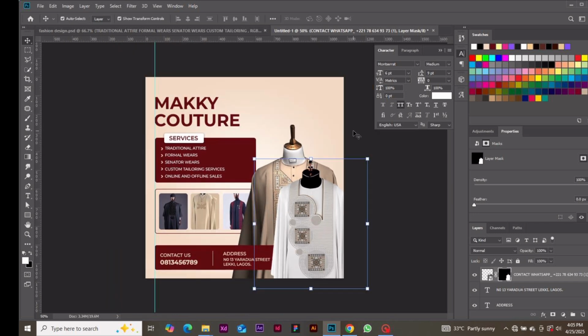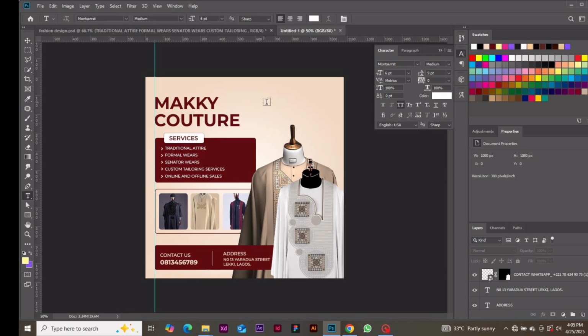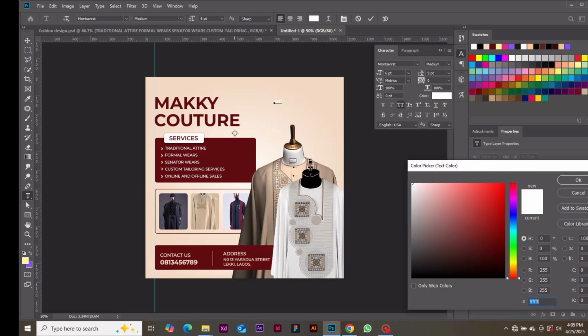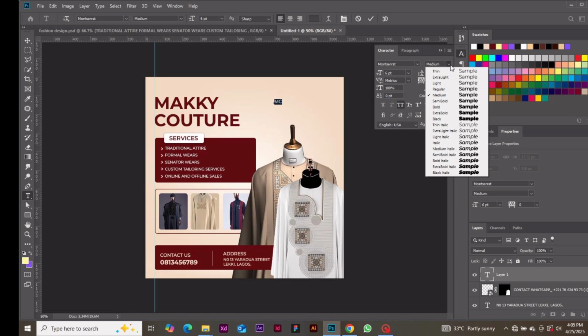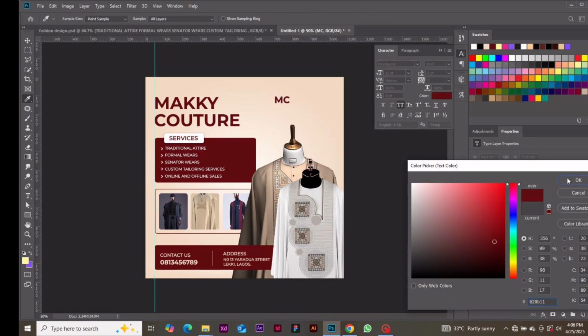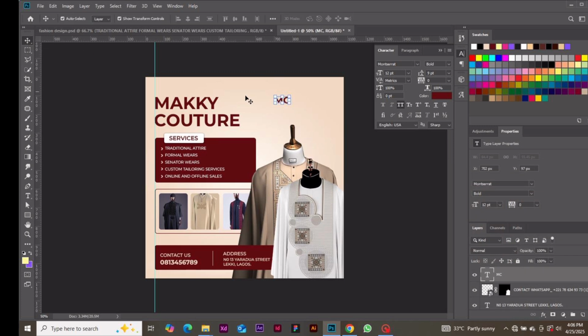So if you have a logo, you can add your logo to this design. We don't have a logo, so we can just use anything. You can just type MC, highlight it, change the color to the background color, click OK, and let's use bold for our logo. Let's increase the size to 12. Then sample the color we want. So this is our logo, MC, and we can bring it to this side and then we check, and that is it about the design.